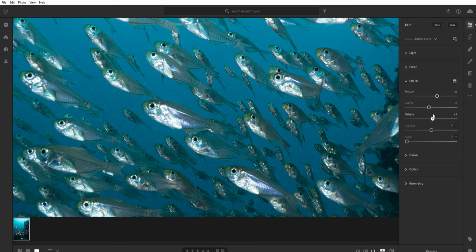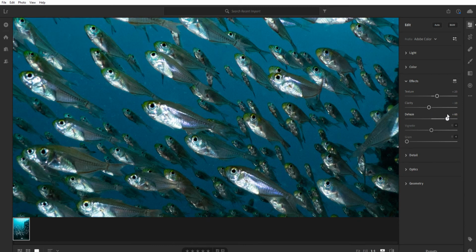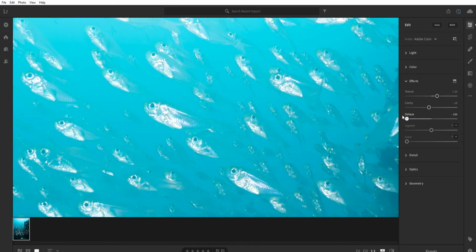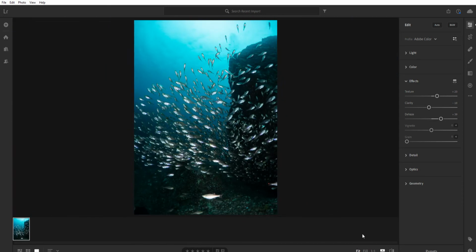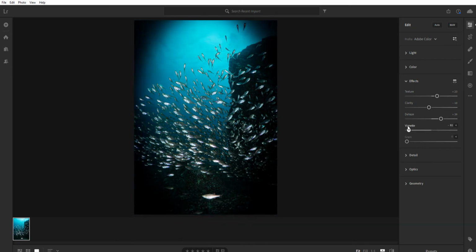So as you can see on the dehaze, it's all localized contrast basically. So there's the range there. I like to push it up a little bit here. It makes that background darker, makes the fish pop out more. All right, and let's just fit. All right, so there's where we are now after these effects. And now we have vignette. It's kind of self-explanatory what that is.